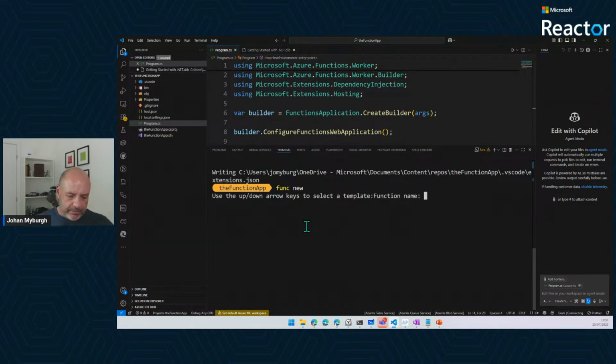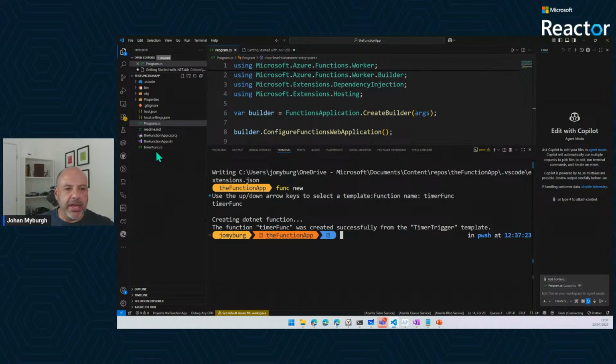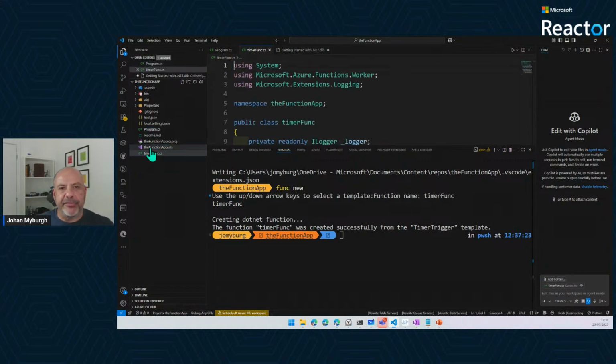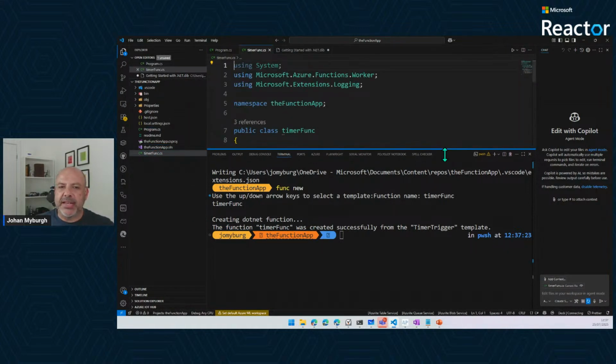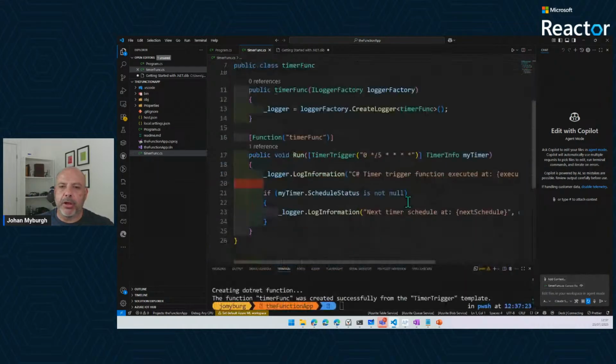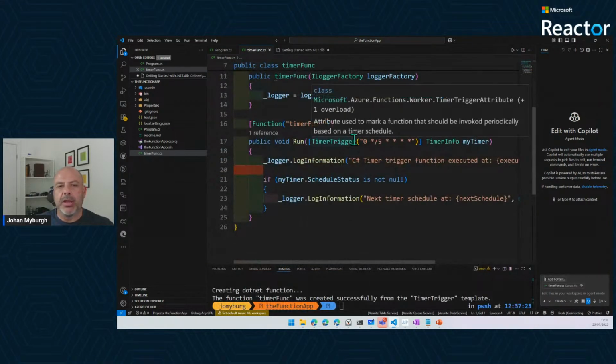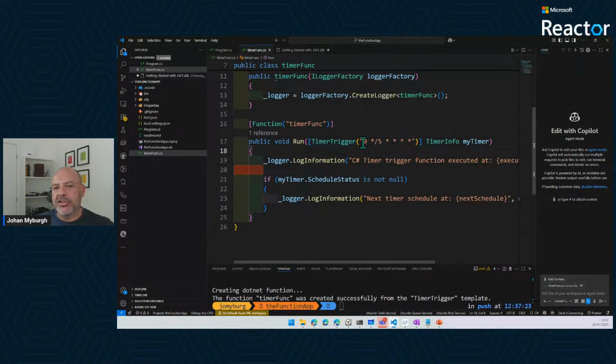Function name, timer func. It'll create a .NET function, and you'll see within a second, there's my timer function, and you will actually see that cron schedule there. There we go. This function is going to be running on a timer trigger, and it's going to be running every 5 minutes.